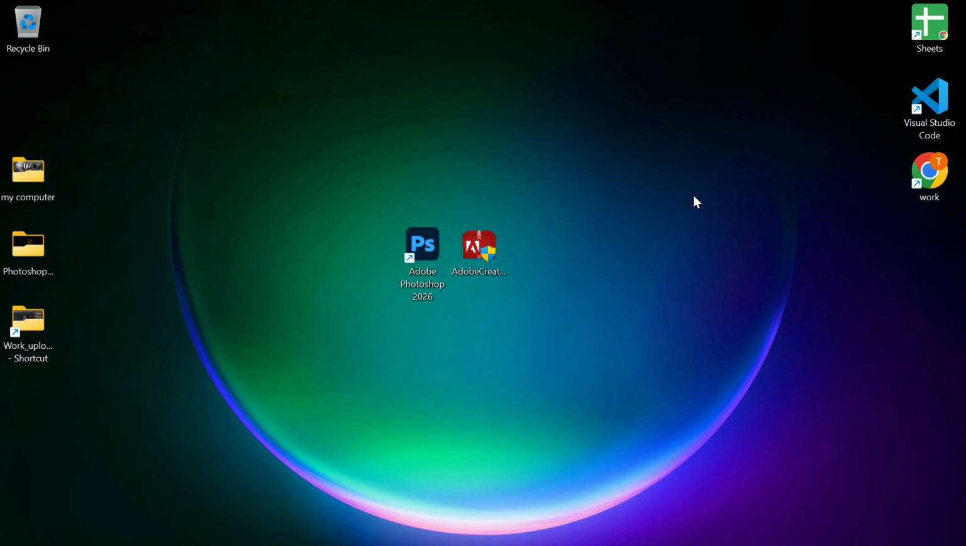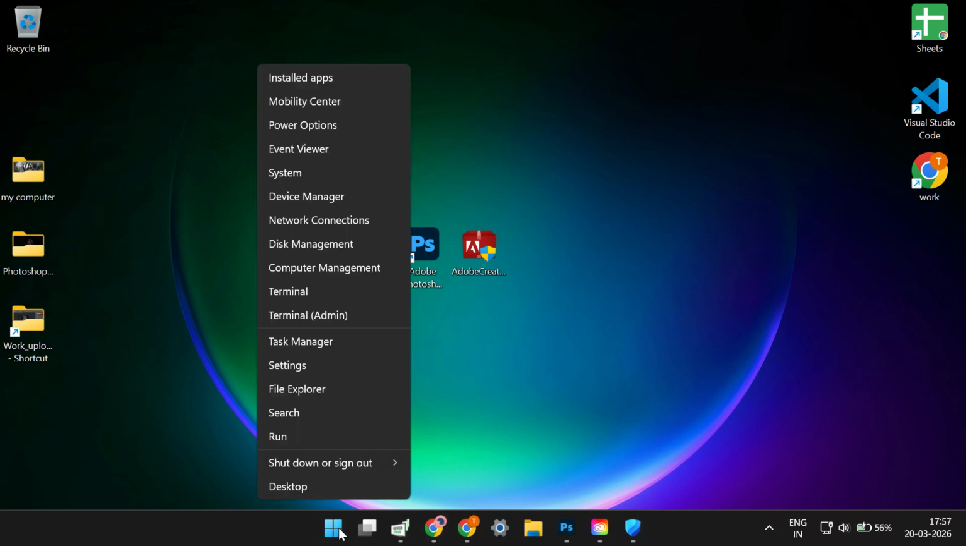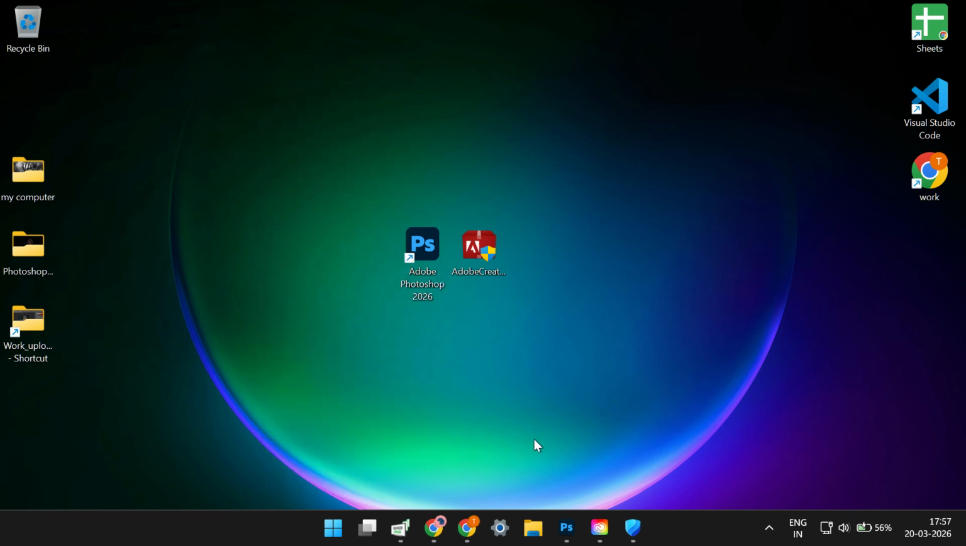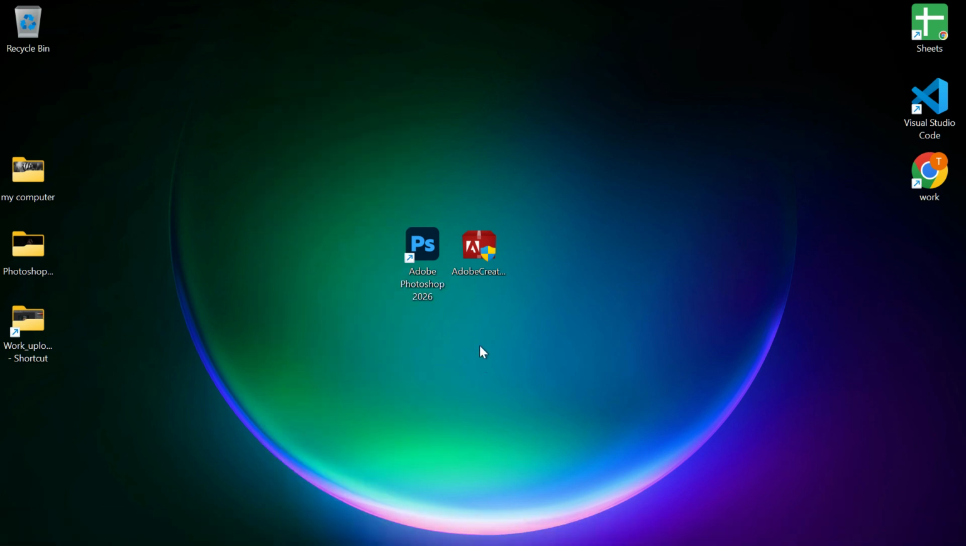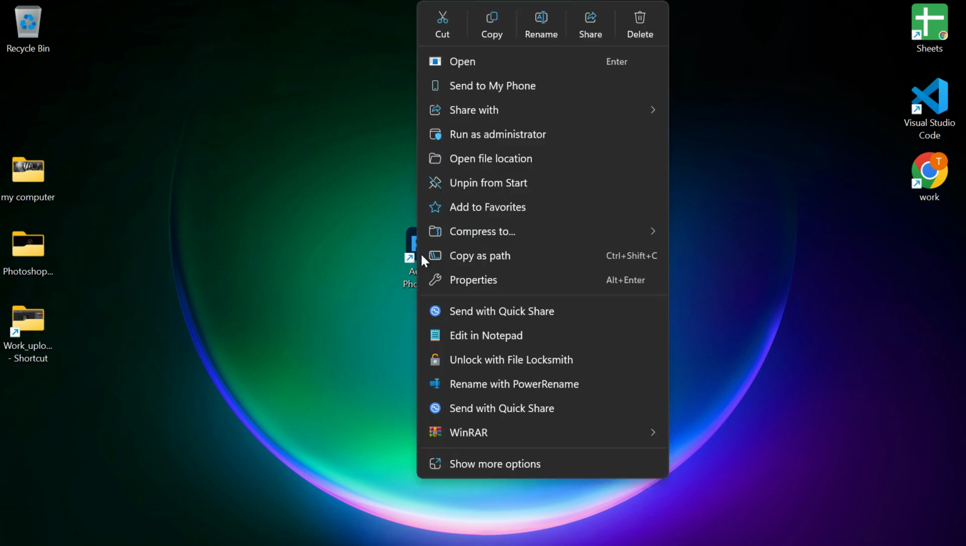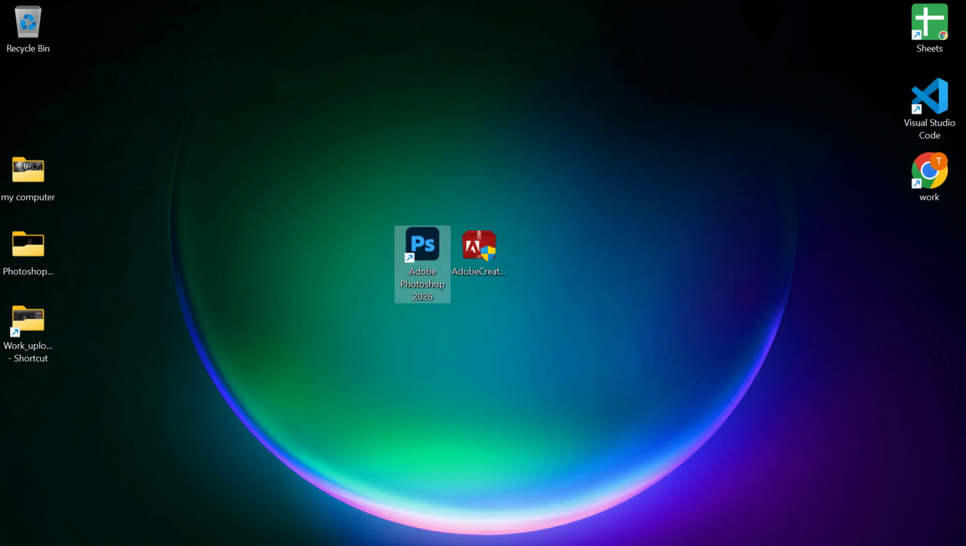First, try the fastest fix. Restart your PC. A simple restart can clear temporary background issues and reset any locked installer processes that may be causing the error. After your computer comes back on, go to the Creative Cloud app or the Photoshop installer, right-click it, and choose Run as Administrator. Running it with admin privileges gives the installer the access it needs to read and write files correctly, which is often enough to fix error 41 right away. If that doesn't solve it, move on to the next step, because this one is very important.